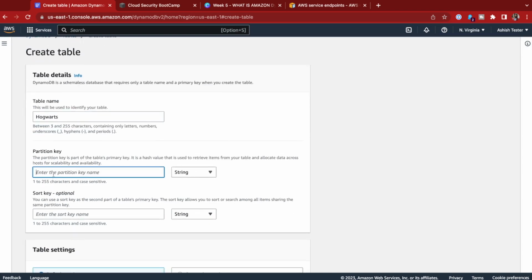Now, a DynamoDB table is supposed to be a key value pair, and keys are usually a partition key or a sort key. Imagine this as the unique identifier that you would use to define attributes and things that you're going to use.